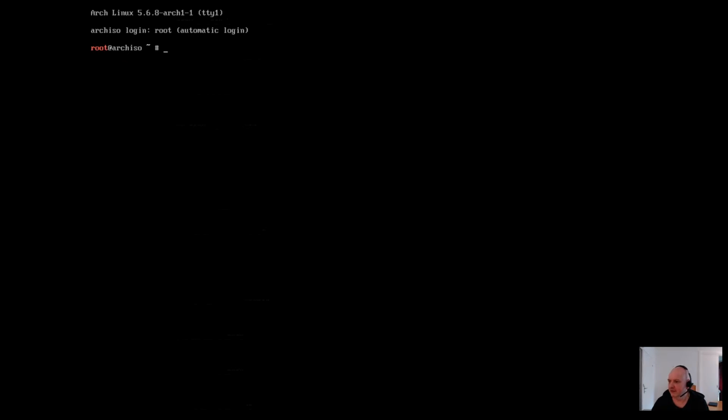So there you go. The first step, if you have a US keyboard, you're set to go. I don't, so I'm not set to go. I need to find out the keyboard layout that I want to use in the shell, otherwise I would be typing typos the whole time.